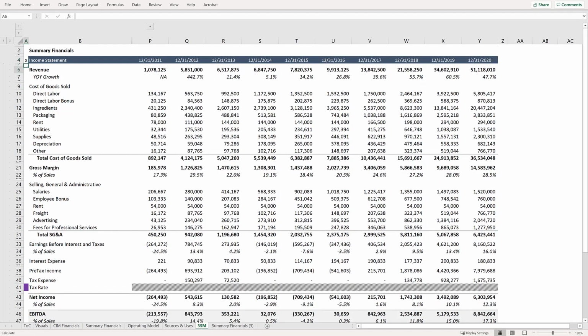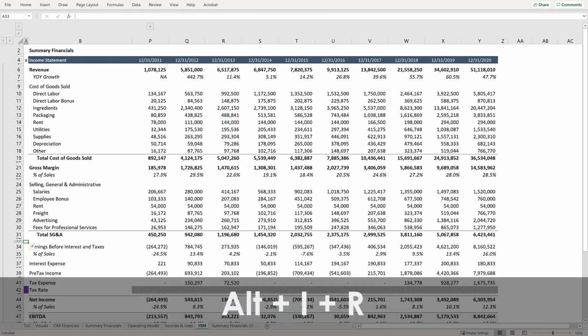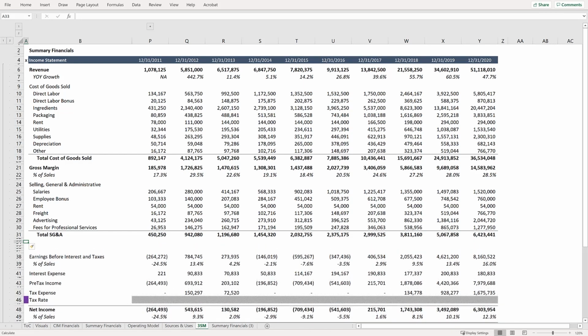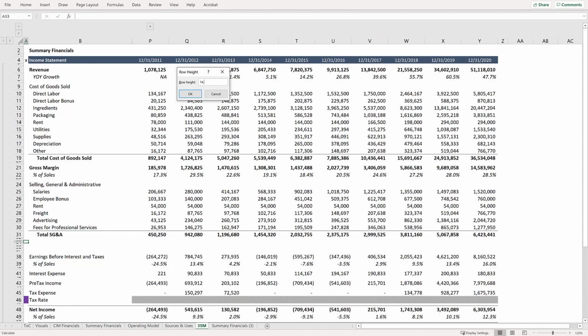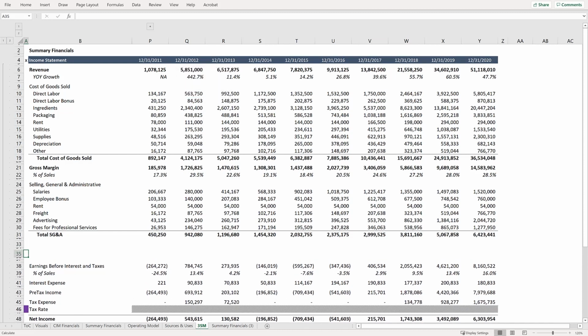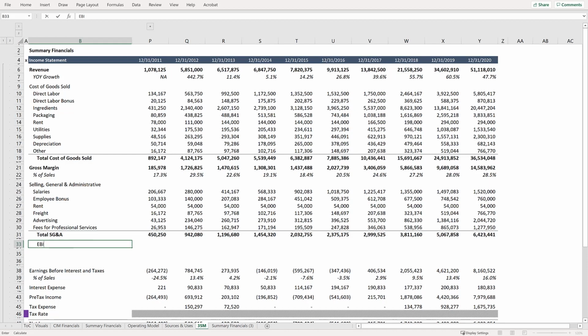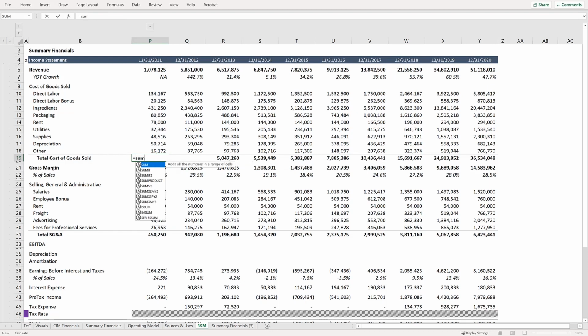So back in the Excel workbook, let's get started with step 1, which is to add rows for EBITDA, depreciation, and amortization. So press Alt-IR and then F4 to repeat the action. Next, press Alt-HOH to change the height of the cell. And we will repeat that for depreciation and amortization. Next, since this income statement pulls from the operating model, input your totals as formulas.